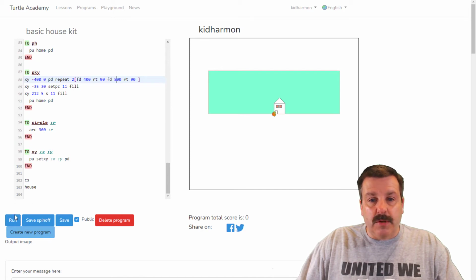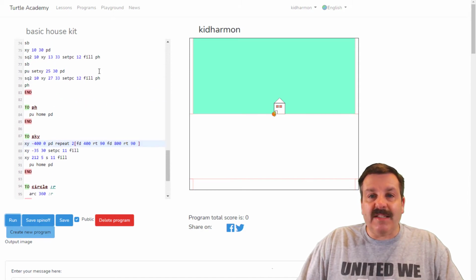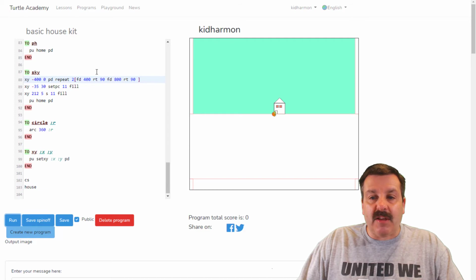Let's see if this works. I'm going to hit run. Boom, now it makes it all the way to those edges. So that's how you modify the code to make things more cool.